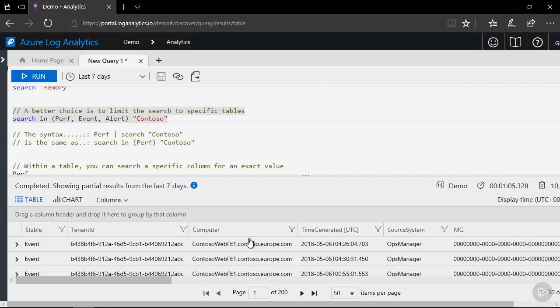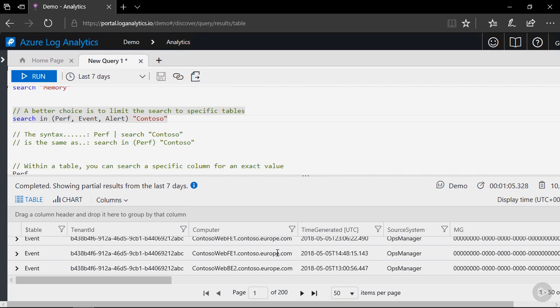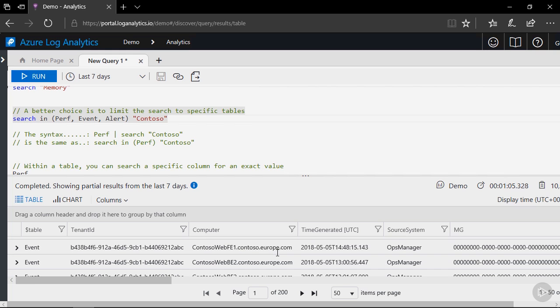If we come down here, you can see it found the word Contoso as part of the computer name. And this can be a very common use for using the search command, is to look for, say, a specific computer that may be having issues, and you want to see if that computer generated anything in the performance metrics table, the event table, or the alerts. So here is all the outputs, and you can see it looks like Contoso Web FE1 was a pretty busy computer.